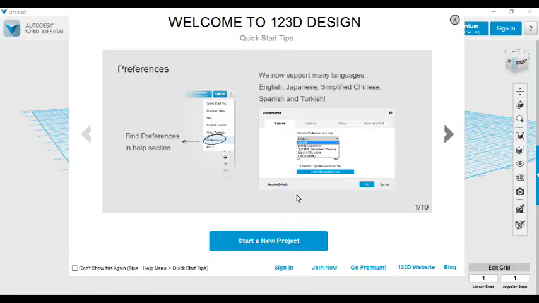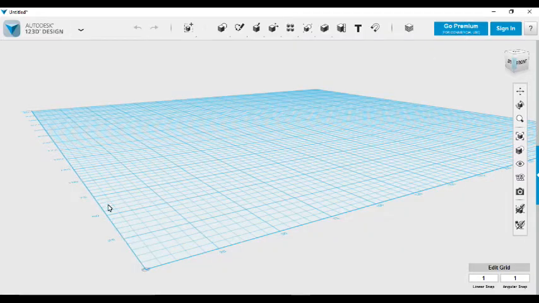You'll get a welcome screen. You just need to close that. You don't need to worry about it. So you should get a screen that looks like this.